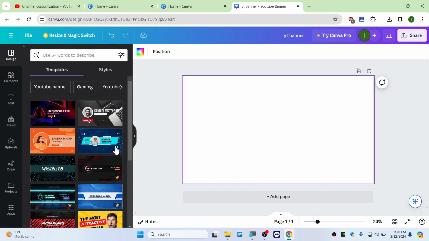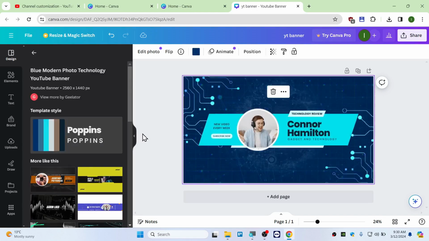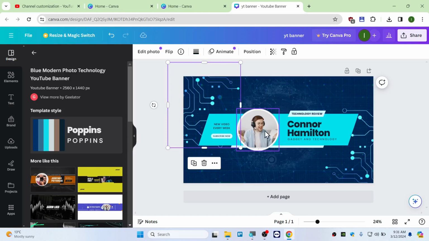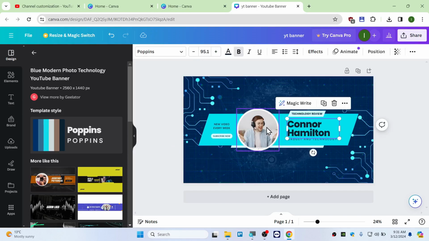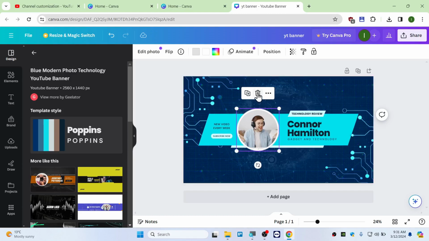For example, I want to use this one here. It seems techie, so I'm gonna use this. And with this, you can also edit every single color and detail, whatever you want. All right, so let's say I'm going to delete this to trash, delete image, and you will need to upload your image here. So go to upload.